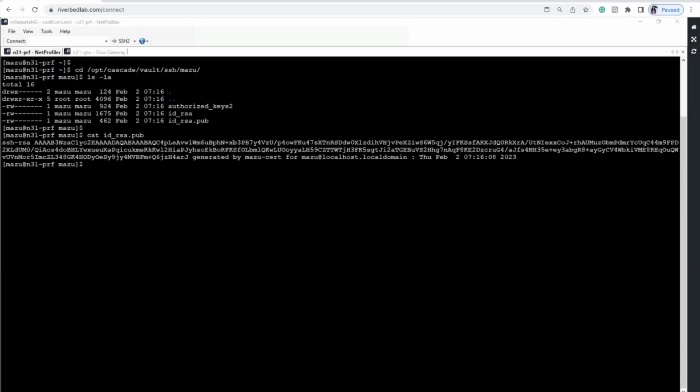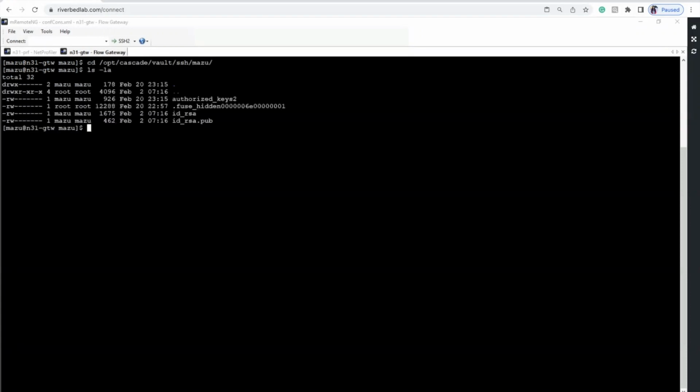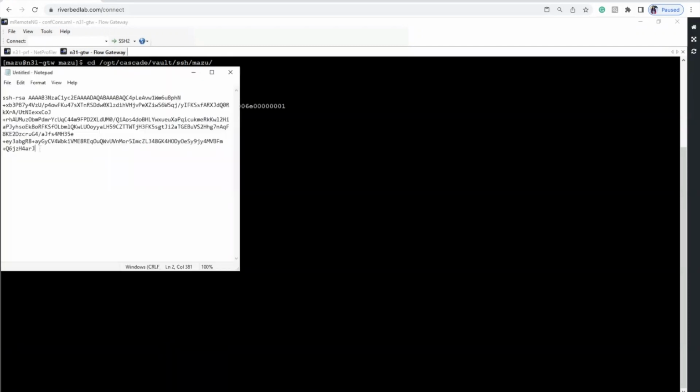Now, the next step is to add this copied key into the SSH authorized keys file on the backup server, which is Flow Gateway in our case. So let's go to the Flow Gateway and change to the directory /opt/cascade/vault/ssh/mazu again. Here, if you list the content of this directory, you will see the authorized_keys2 file, where we need to add this copied key from the notepad.